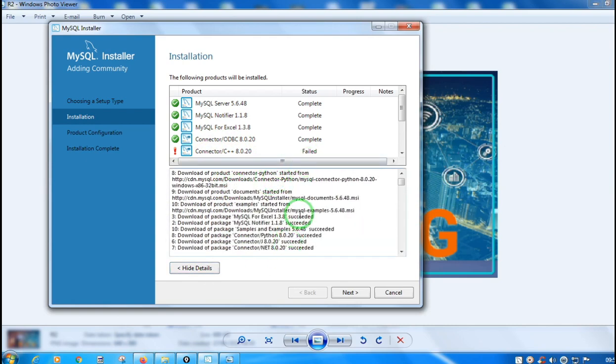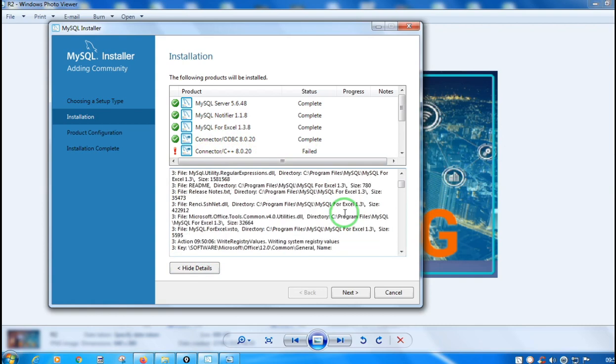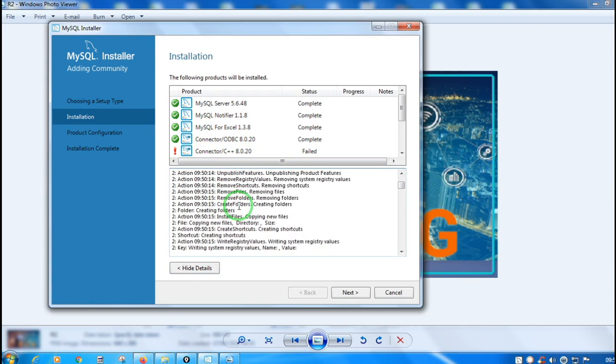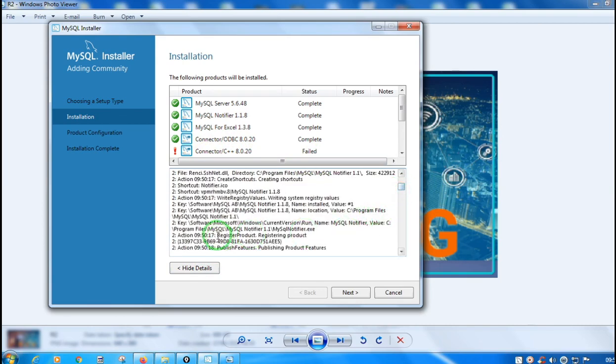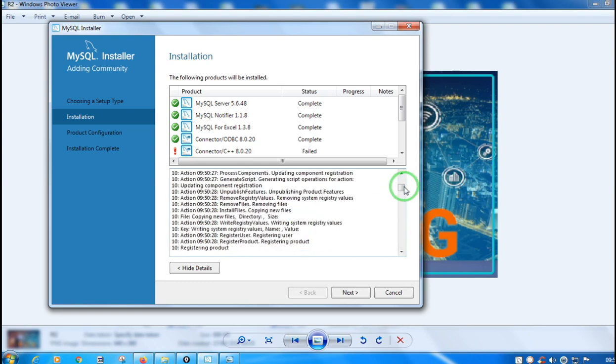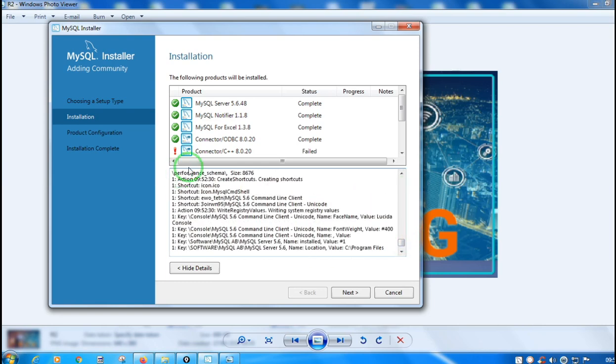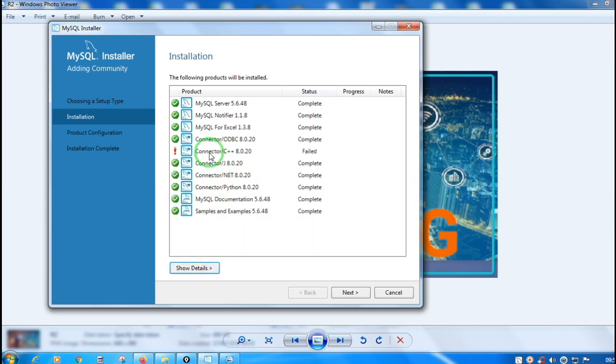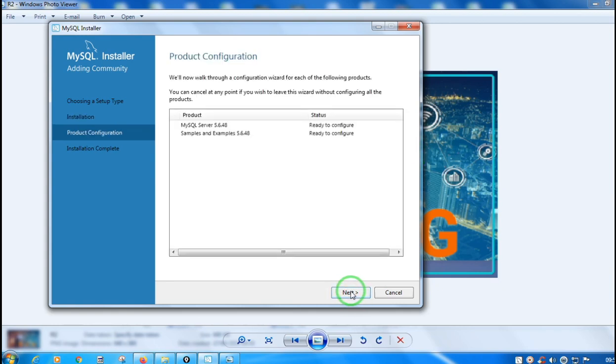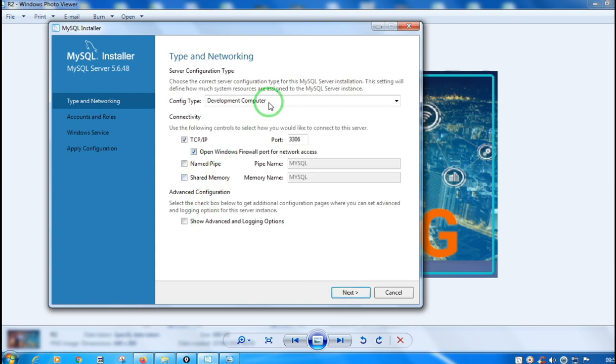These are the details, and if something is not installed successfully, you will find the information about that also. Now hide details. Now this has failed, so I'll just skip it because I don't want Connector C++. Just click on next. Okay, and then click on next. Let's just click on next. Okay, next.